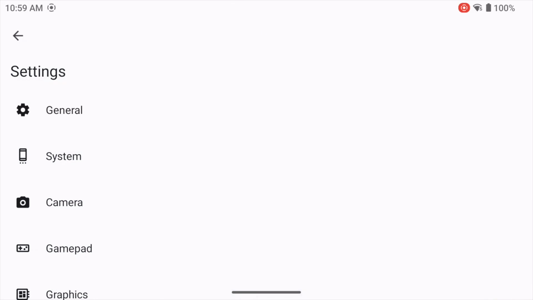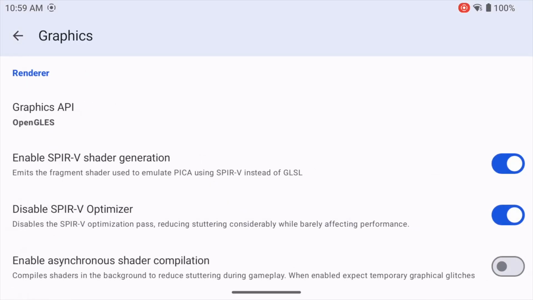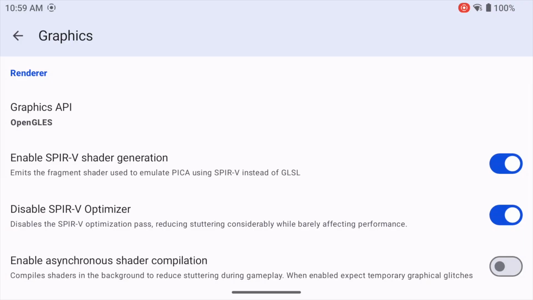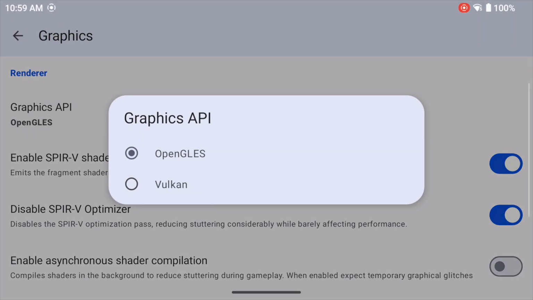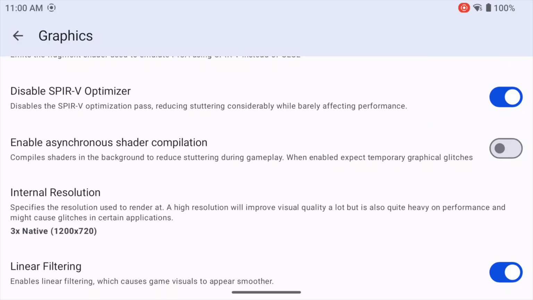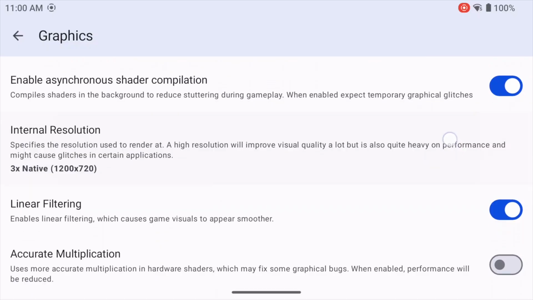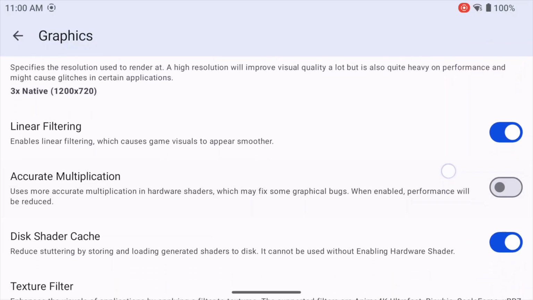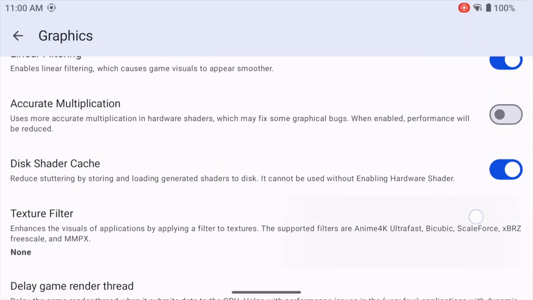We go into settings. From there, the important ones are in graphics. The API, OpenGL versus Vulkan. Vulkan is, let's say, the more efficient one. It shouldn't have a big impact on this device because we have plenty of headroom. Enable asynchronous shader compilation, something that helps performance-wise. 3x native.